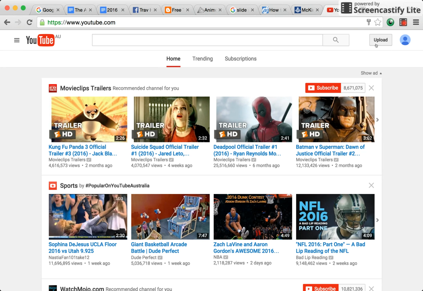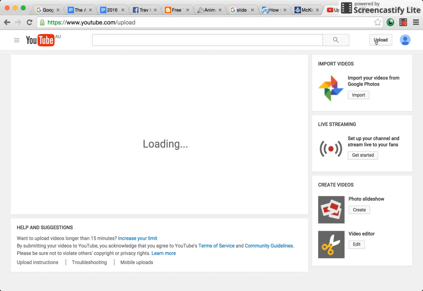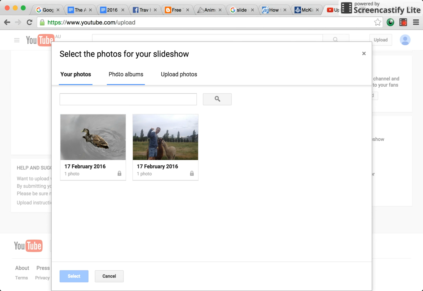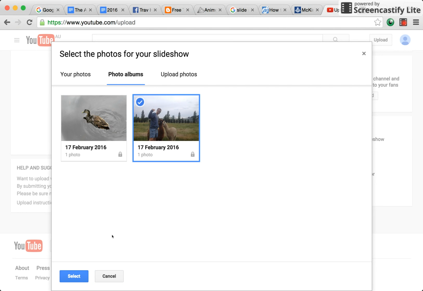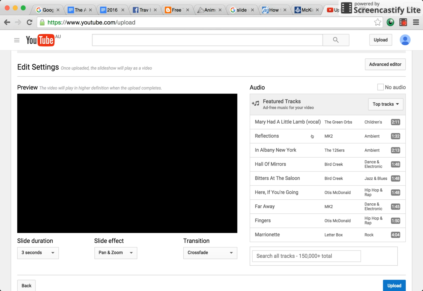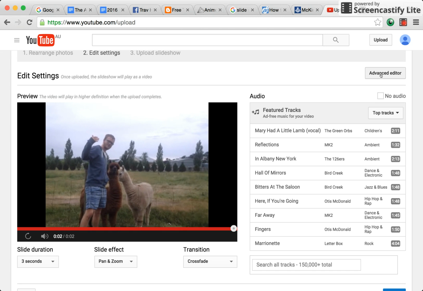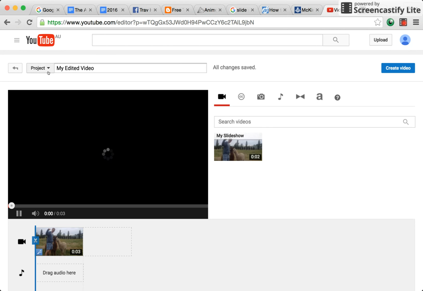And once we've logged in and signed in, we're going to go to upload. And then we're going to go to photo slideshow. We're not using video editor, we are using photo slideshow. Click on create. You need to upload a photo. I've already uploaded one. You'll need one photo to begin this process. So once you've selected it, I'm going to click on next. We need to make sure that we click on advanced editor. If you do not do this, it'll make your task that much harder. So clicking on advanced editor, leave this page, and now we're starting.